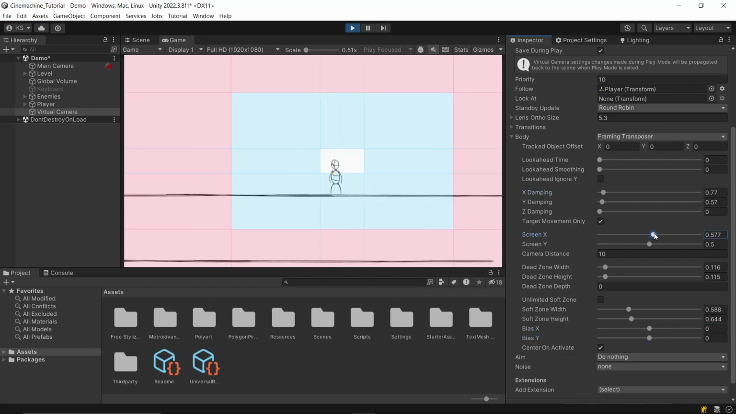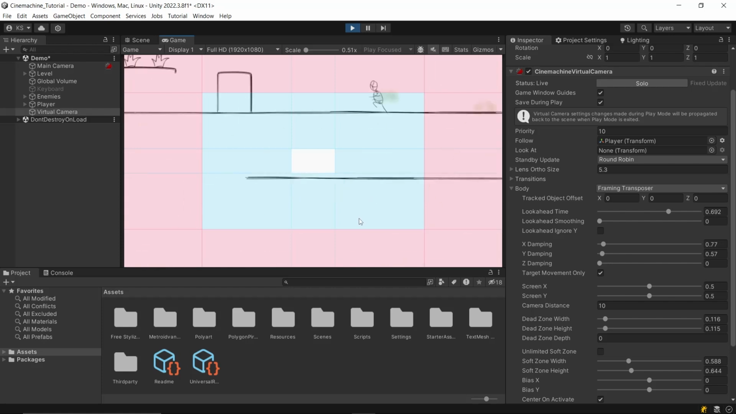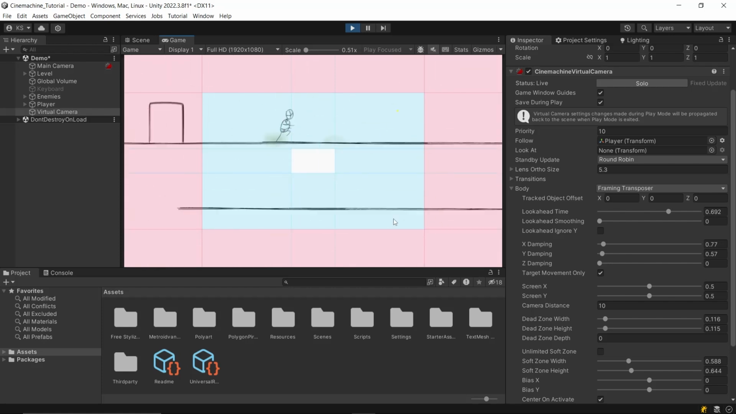Finally, you can change the position of all the zones using screen X and Y settings to achieve your desired framing view. And lastly, the look-ahead settings. These settings help create smoother and more visually appealing camera movements. Set the look-ahead time to define how many seconds into the future the camera should predict the target's position. This prediction helps the camera move more fluidly by anticipating the target's movements.